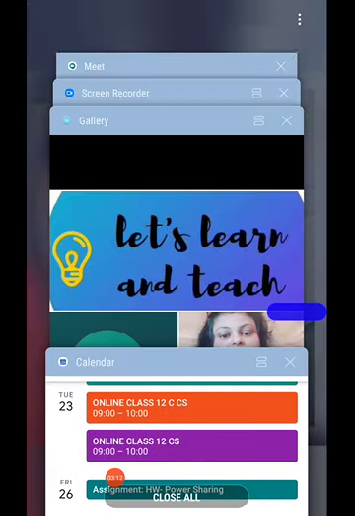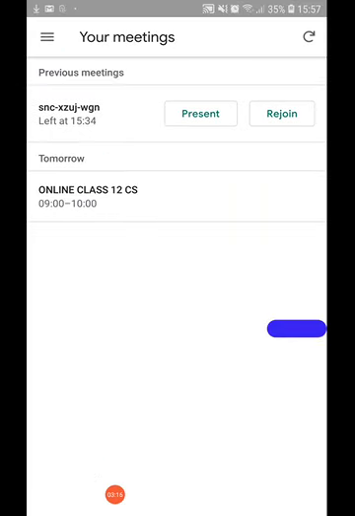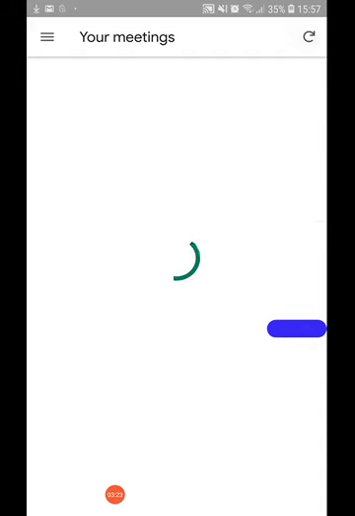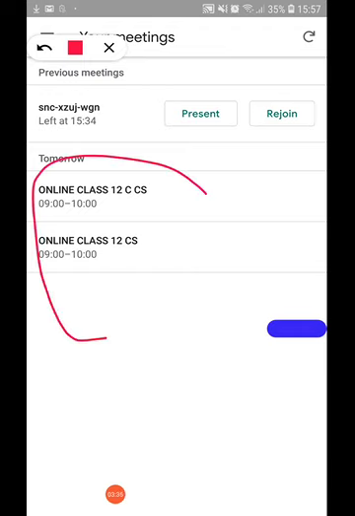Now we go to our Google Meet and we swipe up, and right now it is not showing. We have to refresh it. So once I refreshed it, it is showing. Right? Now 2 are showing because 1 I was setting as a trial and the second right now I created. We can also go to Google Calendar and delete it.